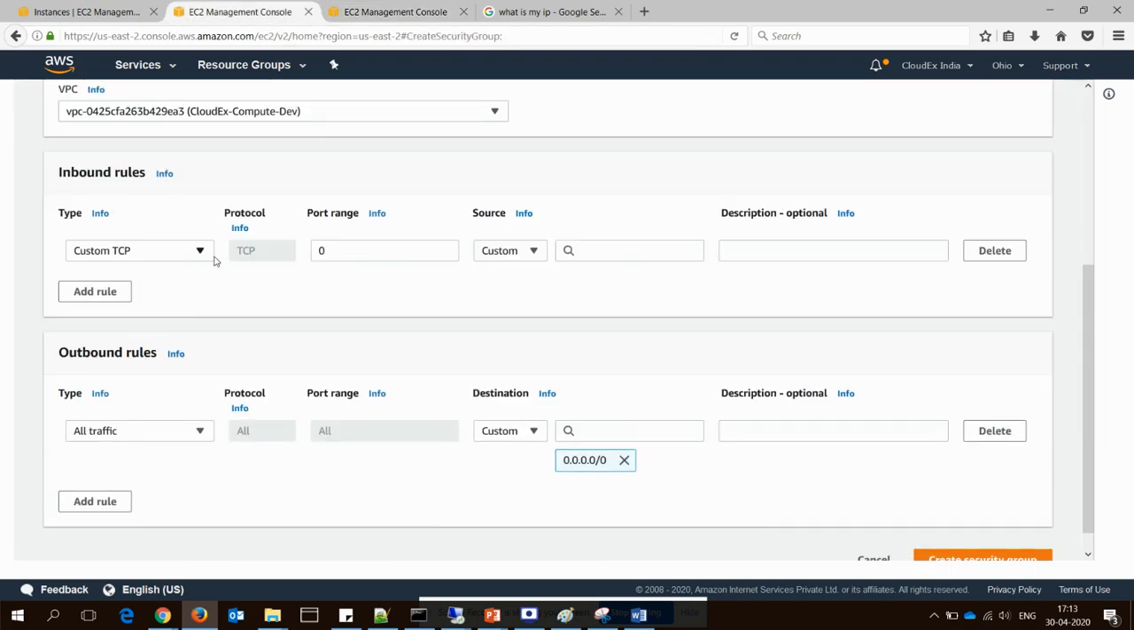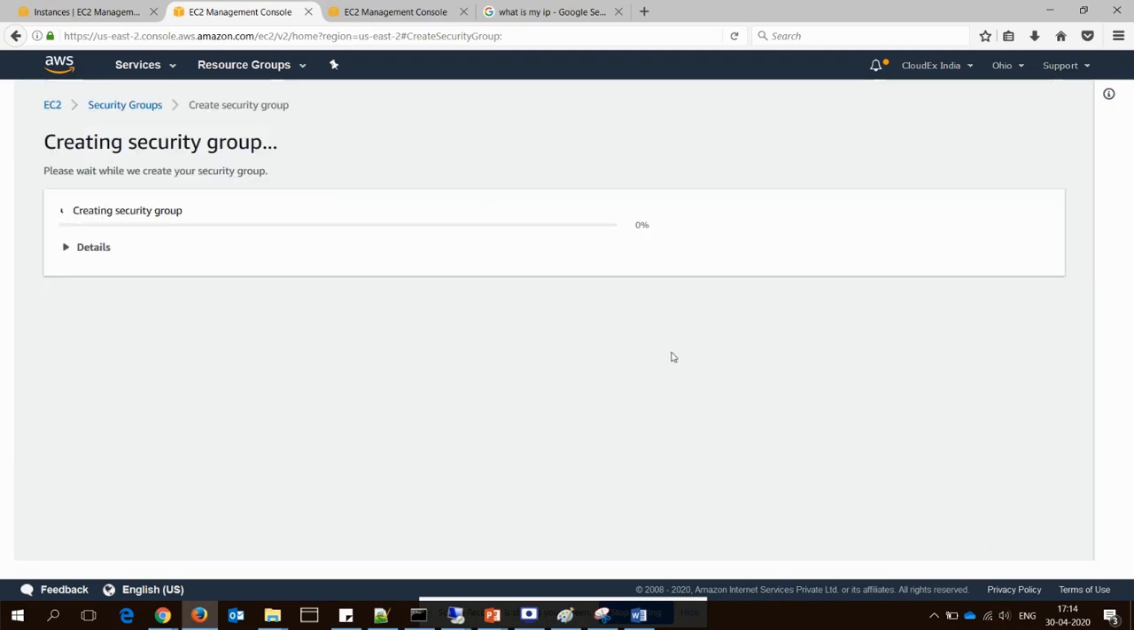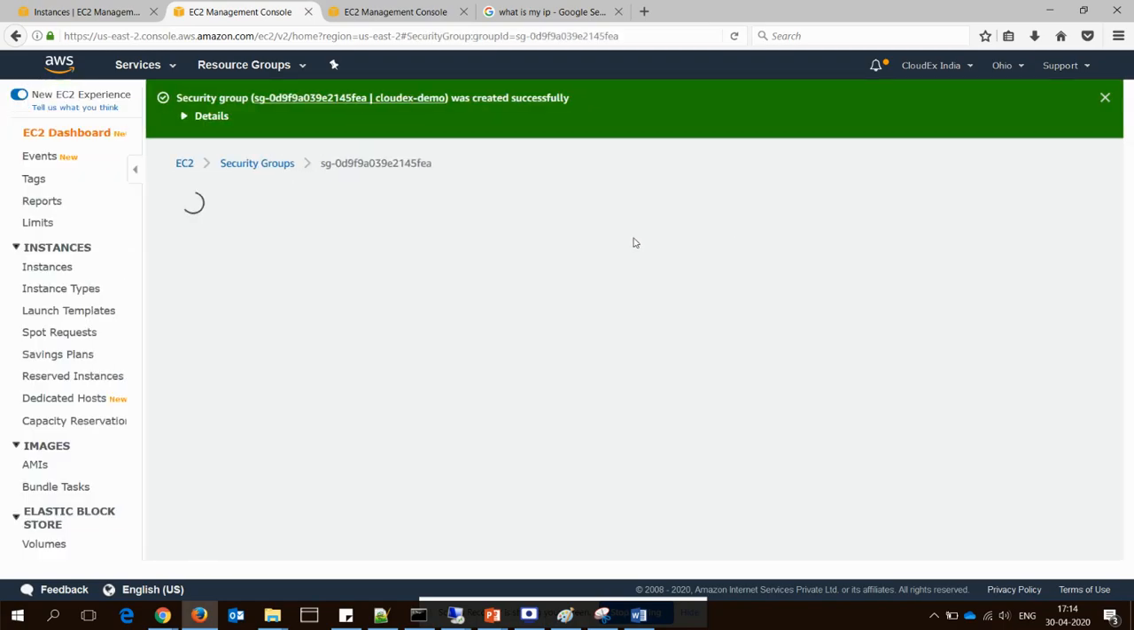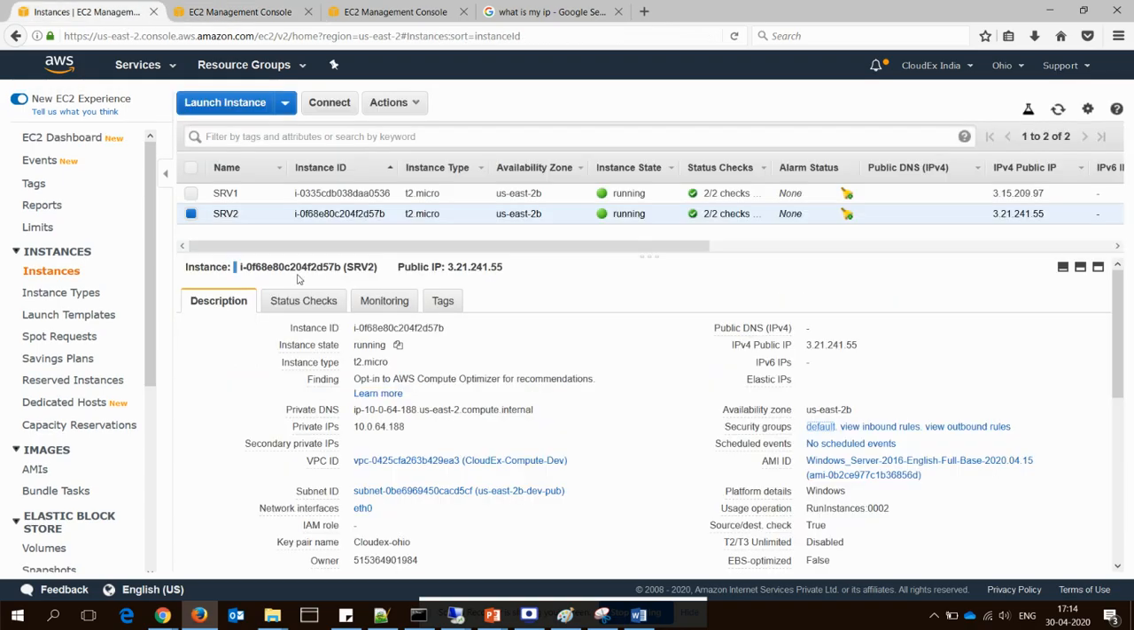So I'll go into the add. I'll select 3389. So I'll add this one. So after creating the security group, what you have to do is apply the security group on SRV2 so that it will allow my system to access the remote connection.